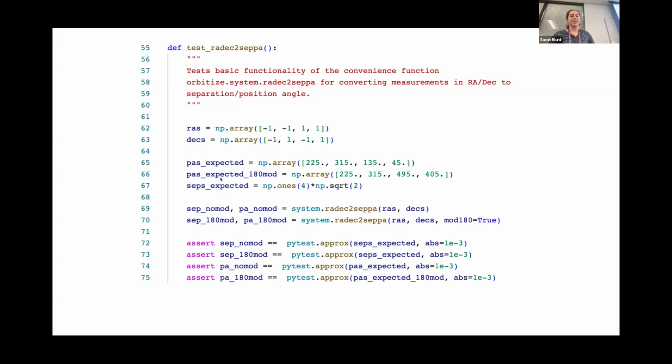I'm also testing this keyword of mod 180. So I want to check that if I'm actually applying that keyword, the expected PAs are also correct. And then also the separations that are expected, so the R in the polar coordinates. And then I'm actually calling the function. So I'm calling radec2seppa on this array of inputs, and then I'm calling it again using the mod 180 keyword. And then I'm using this series of assert statements in order to check that this is working correctly.